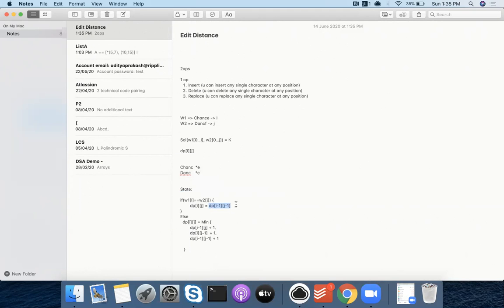all the necessary states: i-1, j-1, you know the solution; i-1, j, you know the solution; i, j-1, you know the solution. Come up with a state.